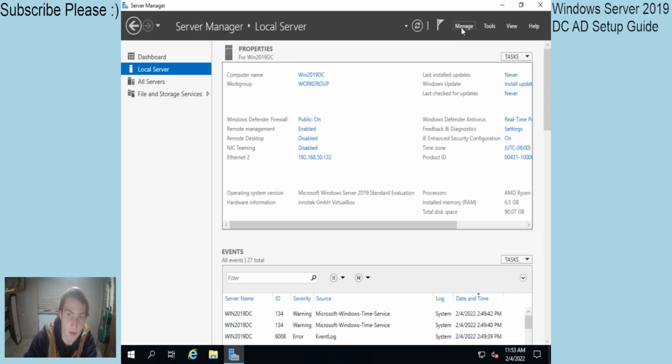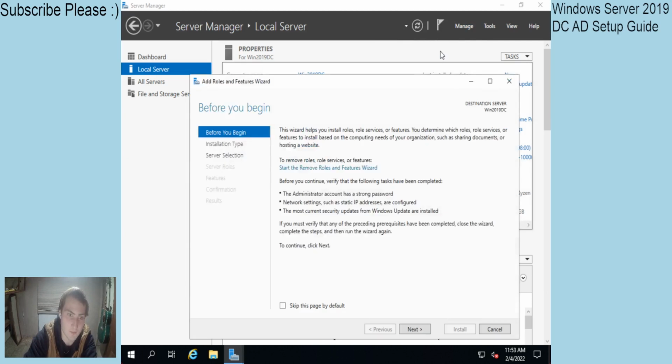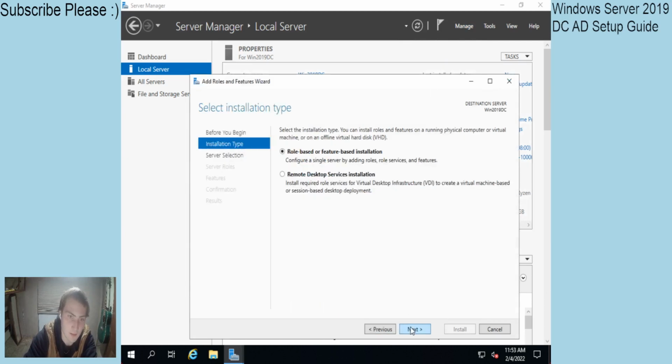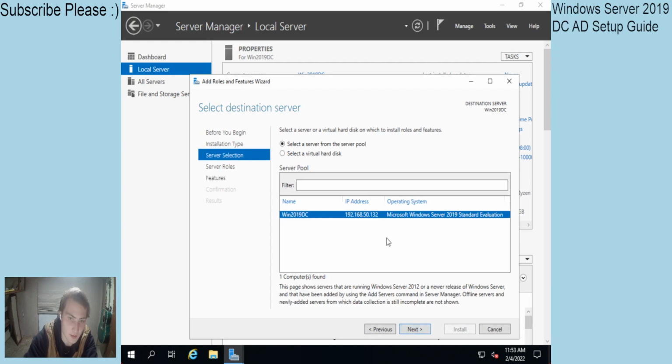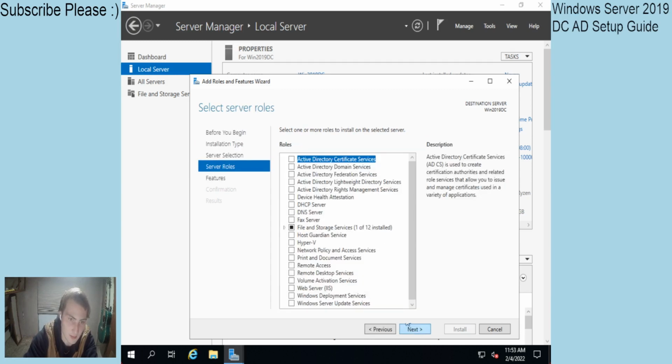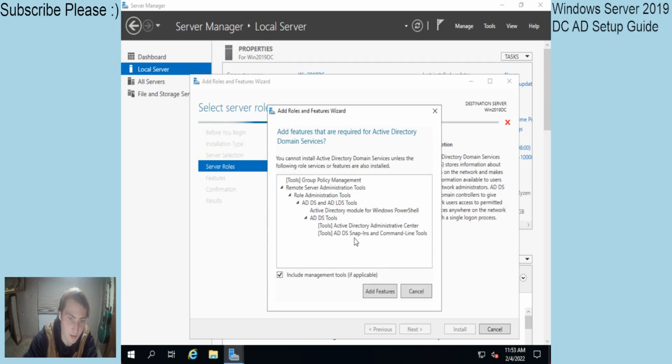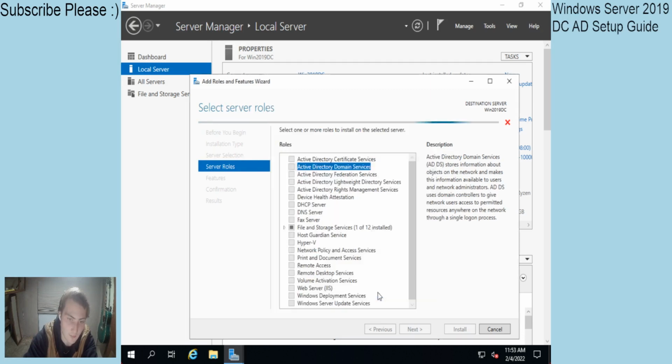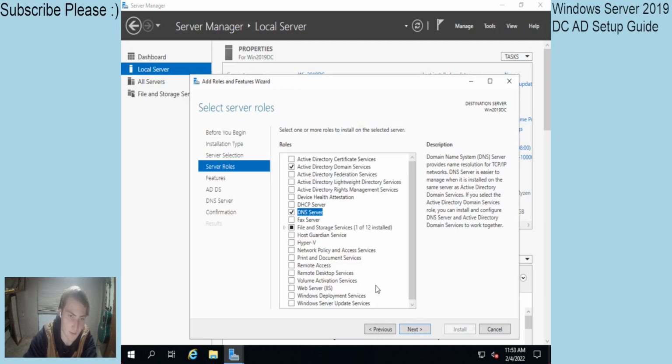So first, we're going to go to Manage, Add Roles and Features. Next, Role-based or feature-based installation. Next, select the server here. Next, and then we're going to select Active Directory Domain Services, Add Features. We're going to do a DNS server as well on here, Add Features.